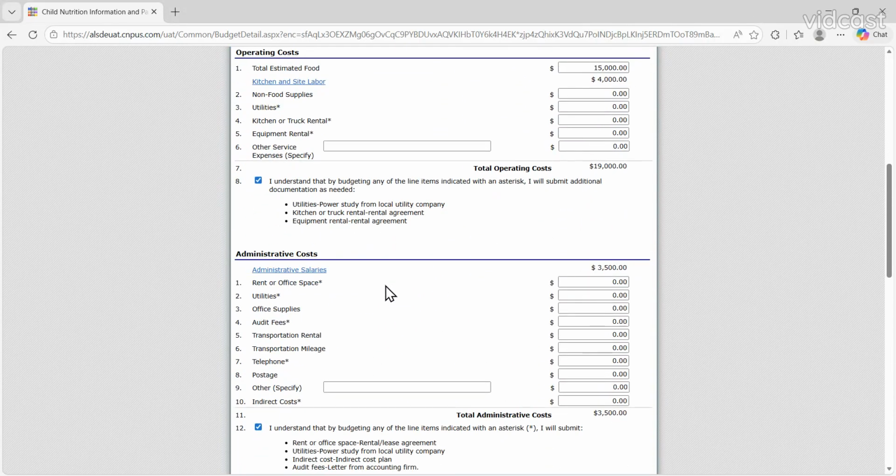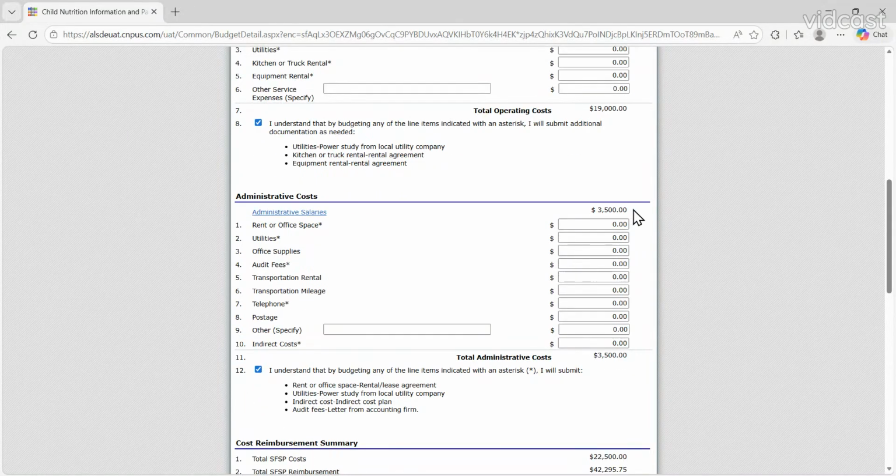So the admin cost, it totals the admin cost and populates it here for you. Again, pay attention to those line items that have asterisks. If you do budget for that, you will need to provide us with supporting documentation. For example, if you're going to do rent or office space, we will need a copy of the rent or office space lease agreement to be uploaded with your documents.